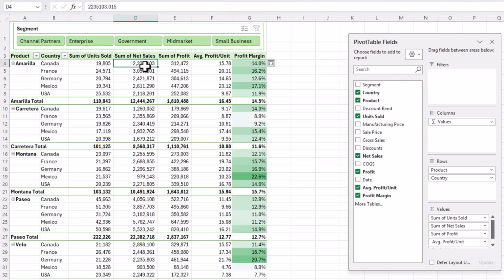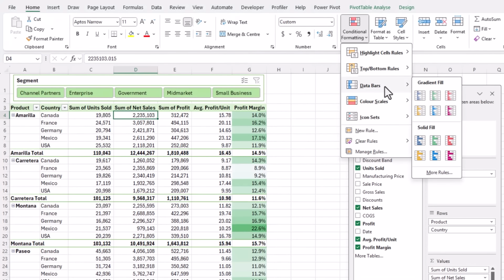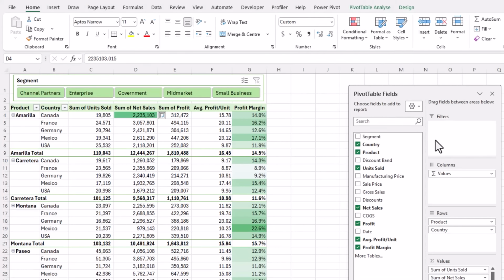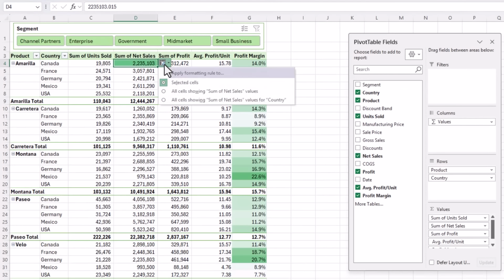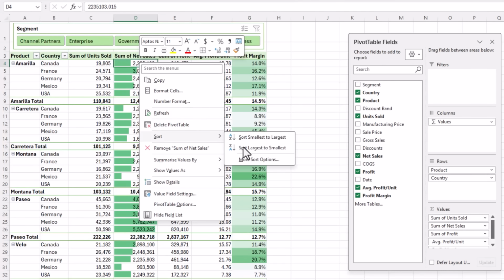Let's also add data bars for the net sales. Conditional Formatting, Data Bars. We'll go with Solid Fill in green. Click on the icon here. I want all cells showing sum of net sales values for country. Let's also sort the net sales. So right click, sort, and we'll choose largest to smallest.